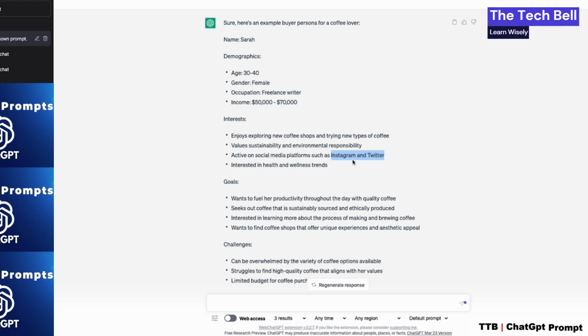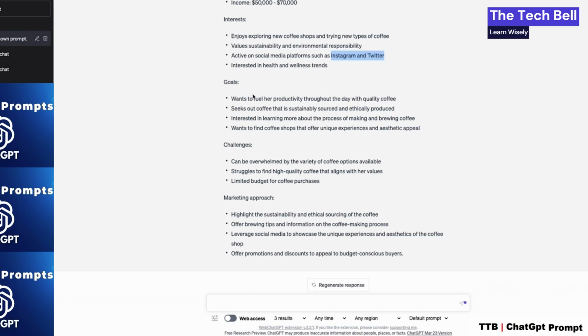Now make sure that this is a hypothetical example, but this is how you need to check where your target audience sits, where they interact online, where they buy products from, and that way you can build your target audience much more precisely. There is a lot more other information. Give this prompt a try and then take a look at this information at your end.